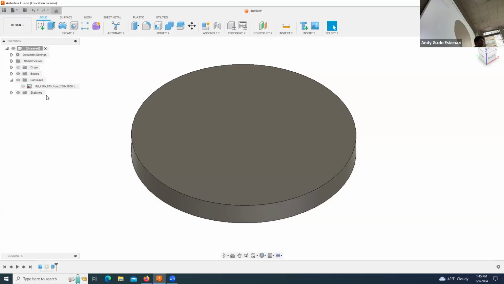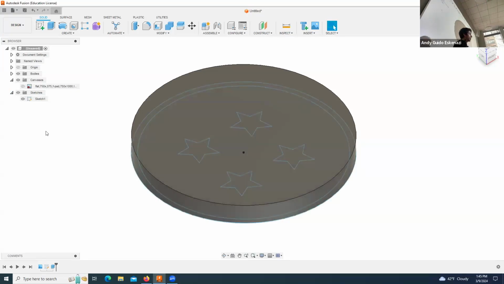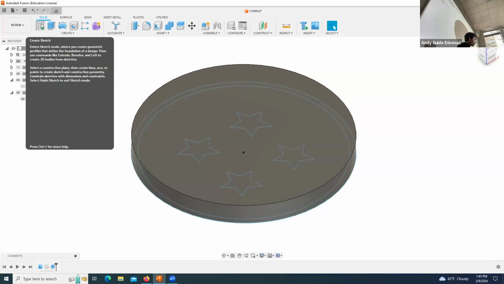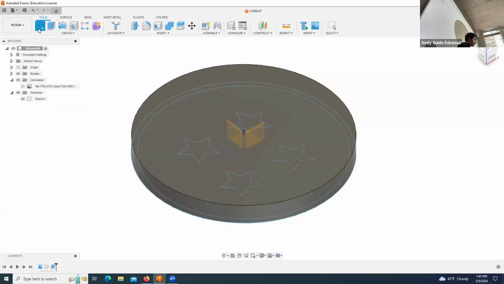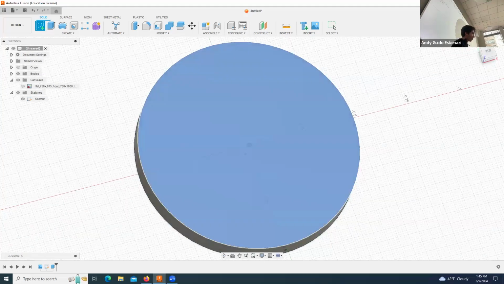The next thing that we're gonna do is, if you guys go to where it says sketches, and you see there's a sketch one, click on the eye icon. And now you'll see that it's being shown again. The reason why we want to do that is because now we're gonna start a new sketch. So click sketch, but click the top face of your disk. So that's what we're gonna do now.